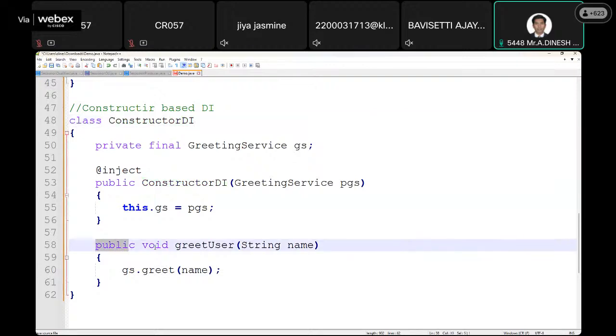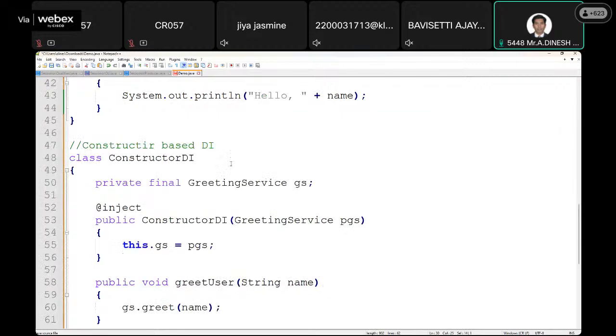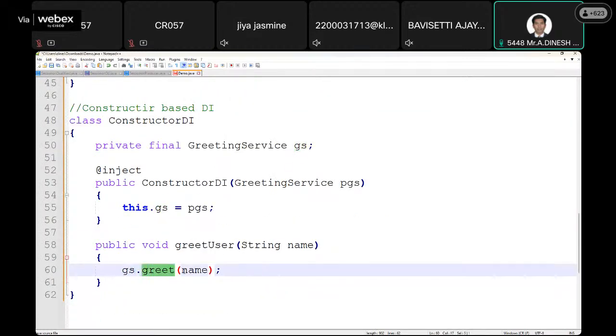So that is nothing but public void greetUser(String name). That is also I'm receiving in the parameter. That name I'm going to pass to the greet method of SimpleGreetingService through the object created for the greeting service. So see here, gs.greet(name). Okay, so I received the parameter here and I have passed that parameter name to the greet method through my gs object. Okay, so this is how dependency injection plays the role.